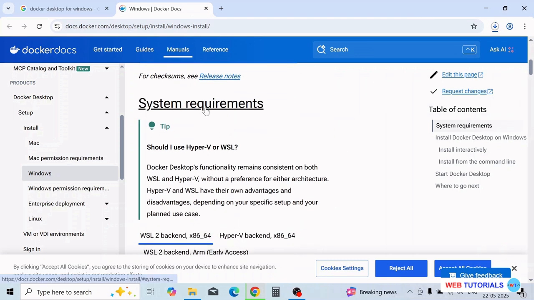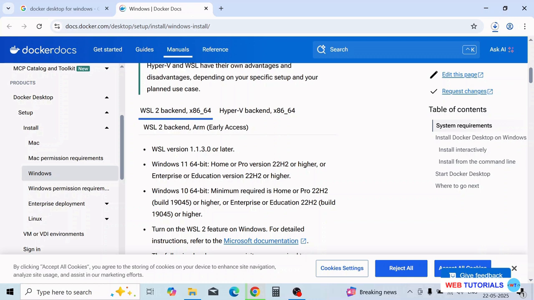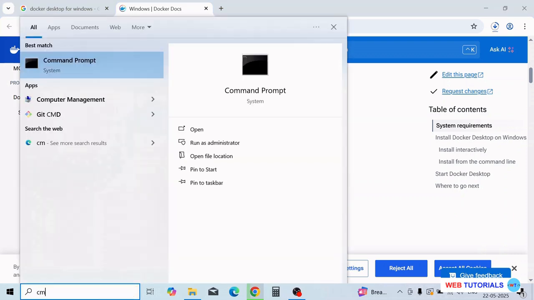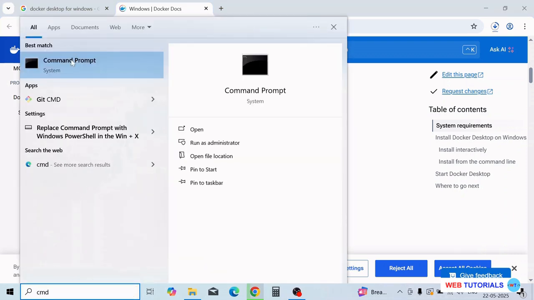Inside the download page, scrolling a little bit, you can see system requirements. The first item inside the system requirement list is WSL version 1.1.3 or later. WSL denotes Windows Subsystem for Linux. To check which version of WSL your system has, open a command prompt.